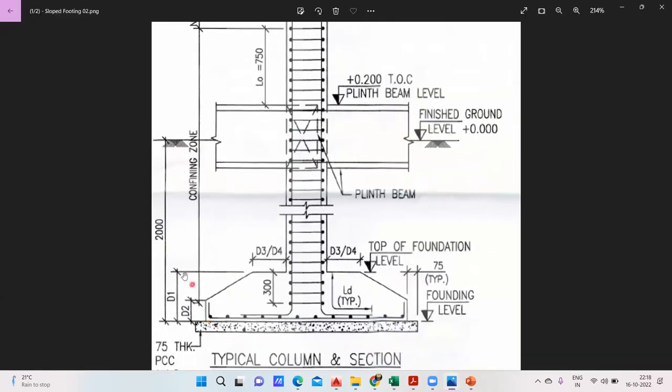So this D1, whatever I've written, this is the overall depth of the footing. But since it's a slope footing, your shuttering will be done only up to this portion, isn't it? Your shuttering is only up to this portion. Only here your shuttering will come. That means we need to consider D2 depth now.